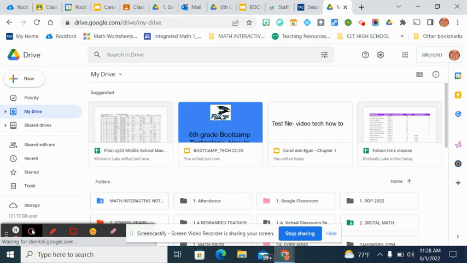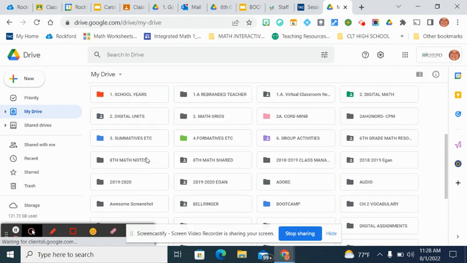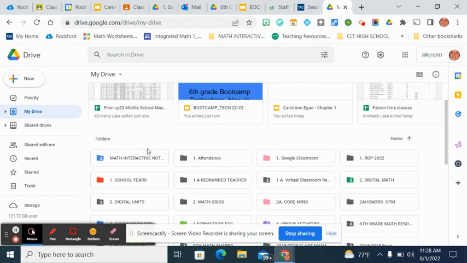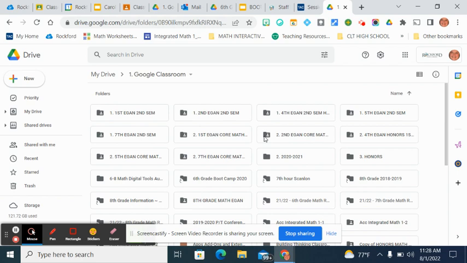If I did it this way and wanted to go to my Google Classroom, I would find the folder named Google Classroom. Mine is up top, but usually folders are alphabetical. I put a 1 in front of this to make sure my Google Classroom is always at top. So yours might be a little further down. You're going to click on that folder, and then again, you would see all of the folders for your classes. You should have a folder for each class.